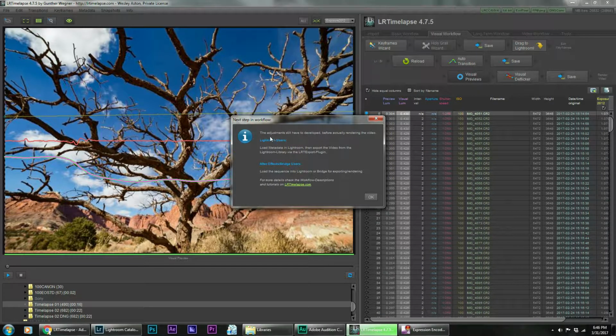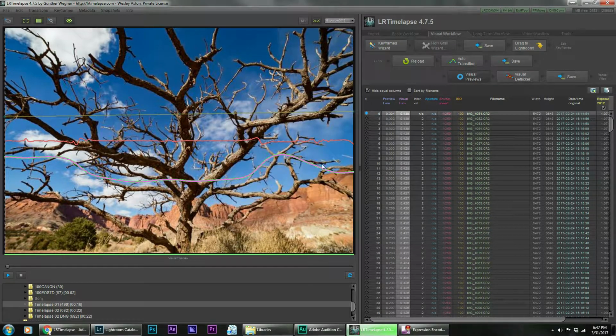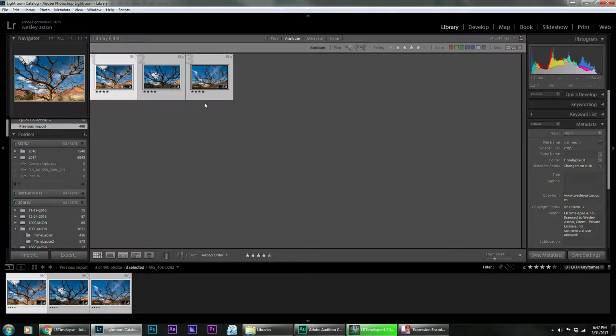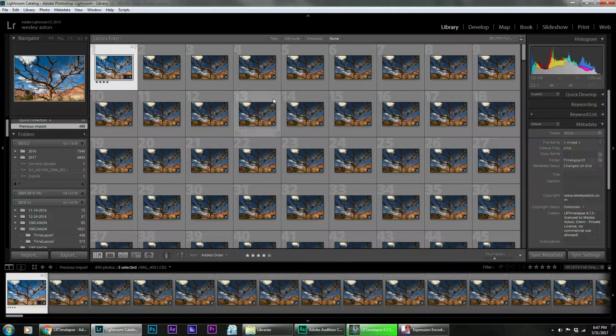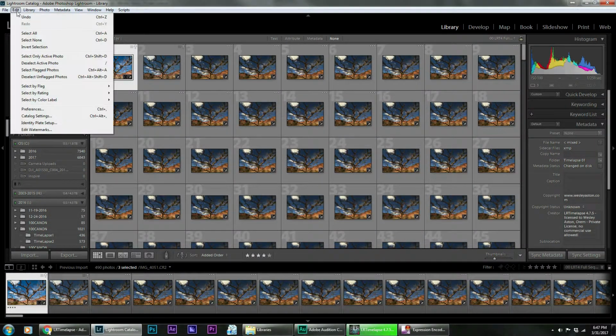And from there, it just tells you that the adjustments still have to be developed and gives you a little bit about what you need to do if you're using Lightroom or After Effects. So what we're going to do in Lightroom, because we're just going to use it with these two programs that we have, is come back to Lightroom. Now you want to change it from just viewing your keyframes. You need to view the full sequence. And then once you see everything there, you need to select everything.